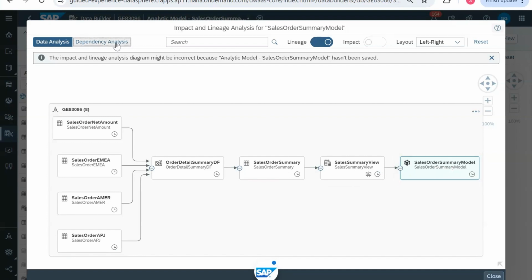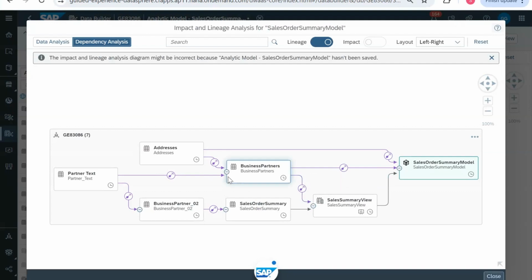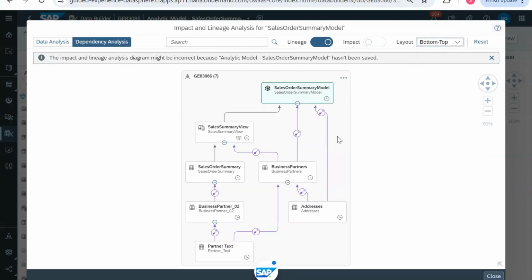Once we move to dependency analysis, here we will see how the tables are associated with each other. Business partner is associated with address, and business partner is also associated with partner text. Then we also have another business partner table. So you will get all the dependencies. Summary view is associated with business partner, and this business partner is associated with our analytic model. You can also change the layout from right to left or bottom to top if you want to view it in that way. So it will appear like this.